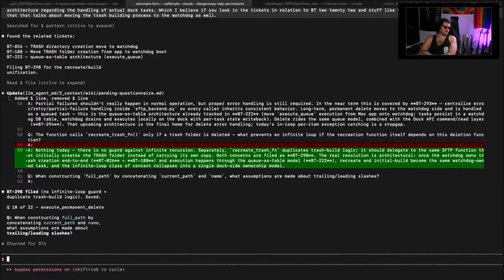When constructing the full path by concatenating current path and name, what assumptions are made about the trailing and leading slashes? Constructing full path by the current path and name. This is our execute permanent delete, plus duplicate.